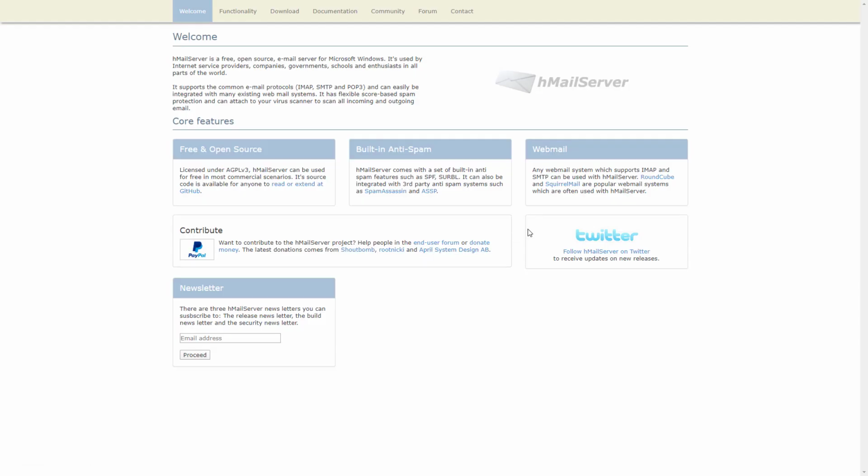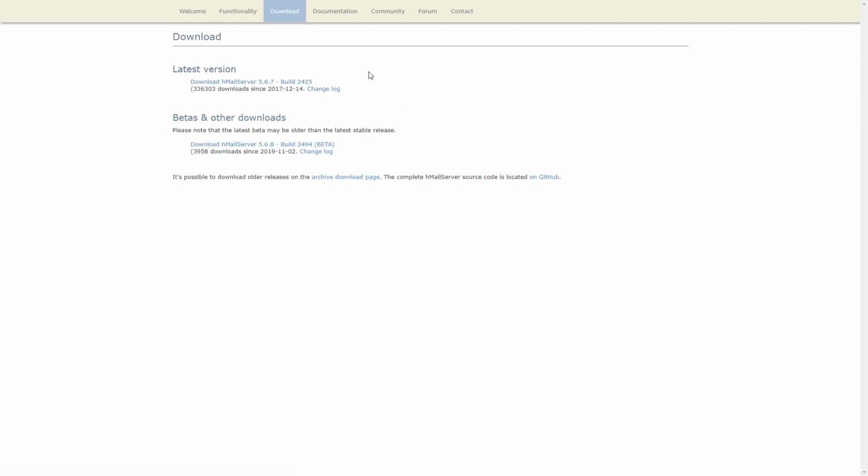If you are looking for something on Windows, I have heard really great things about HMail Server. Keep in mind that this is used by governments, schools, etc. HMail Server is a really great option if you need to run on Windows. So you just come here, download it, and then take a glance through the documentation.